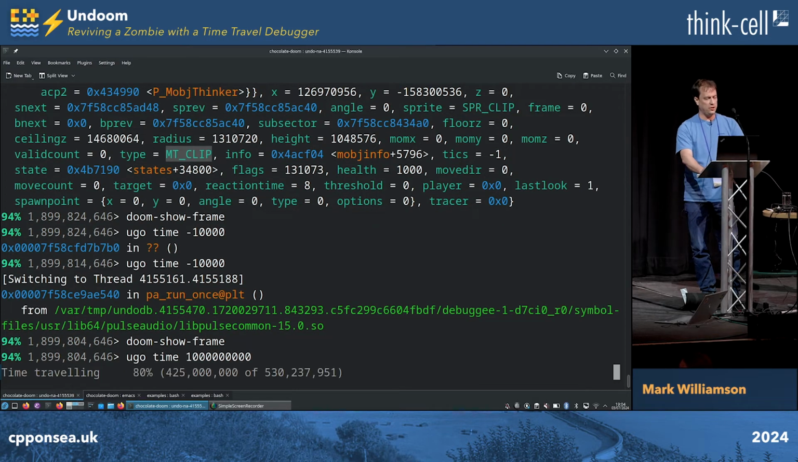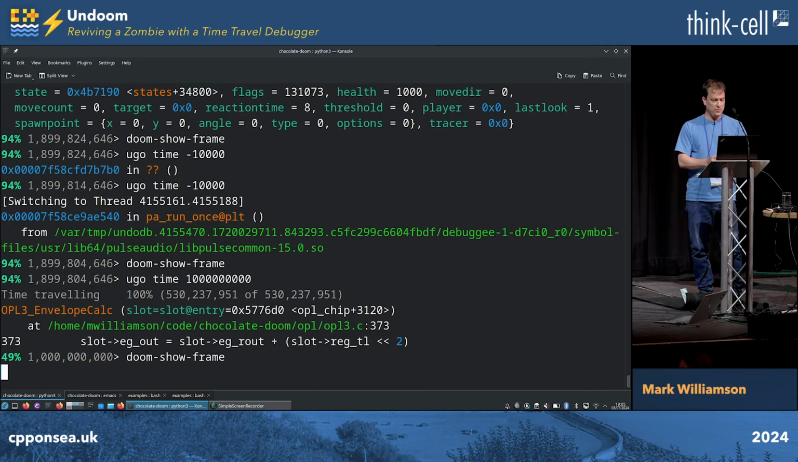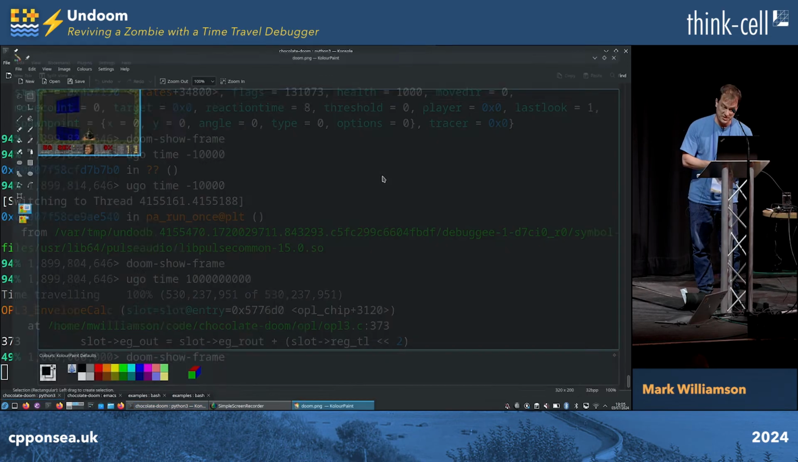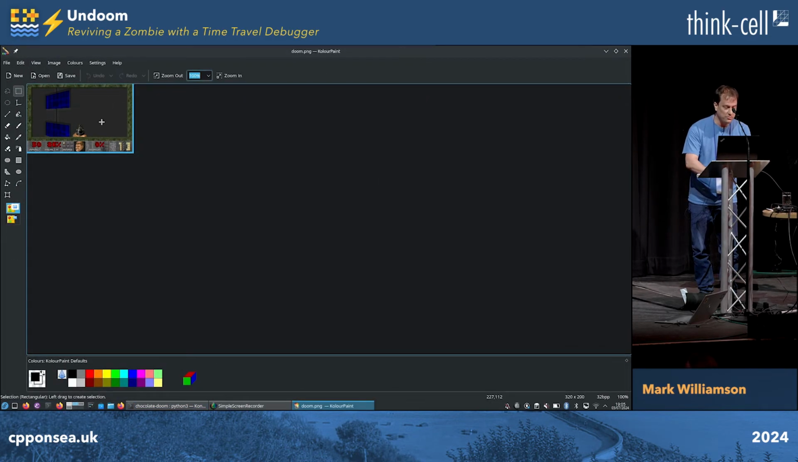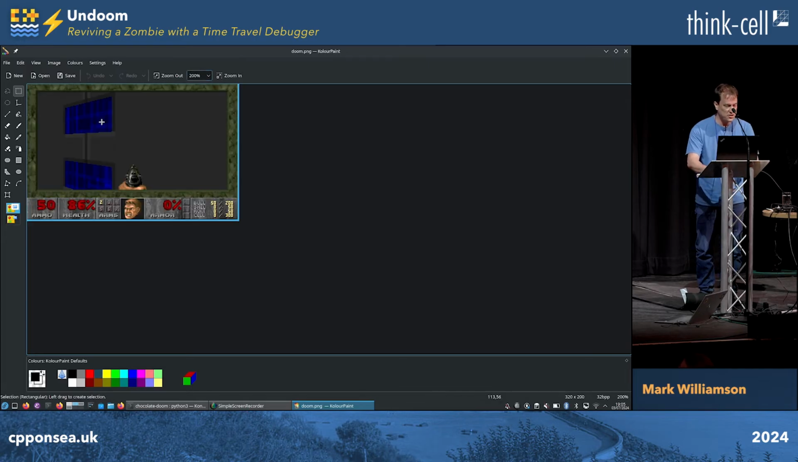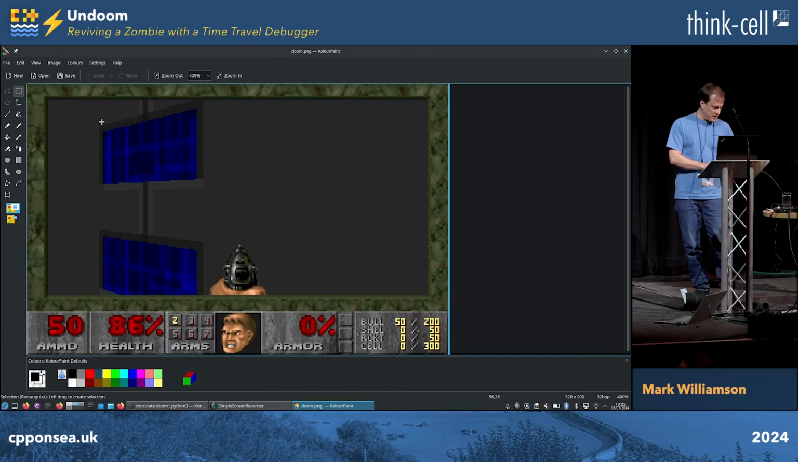About halfway through execution, we're time traveling there, and let's see what was on the screen at this point. This will be interesting because I've got no idea what this does. And we're actually right back at the start of time. So I've not managed to reanimate him. I will do it for you later if you come watch.